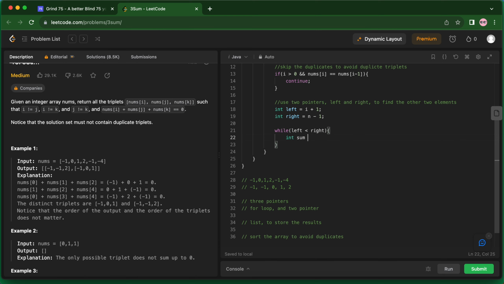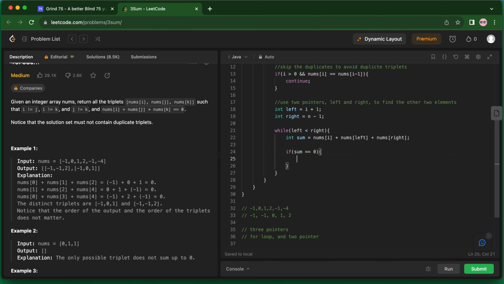Int sum is equal to nums of I, our first pointer, plus nums of left, our second pointer, plus nums of right, our third pointer. Okay, we found the sum. If sum is equal to 0, that would mean that we have found our solution, right? So we can say found a triplet, add it to the result, right? So we can say result dot add.